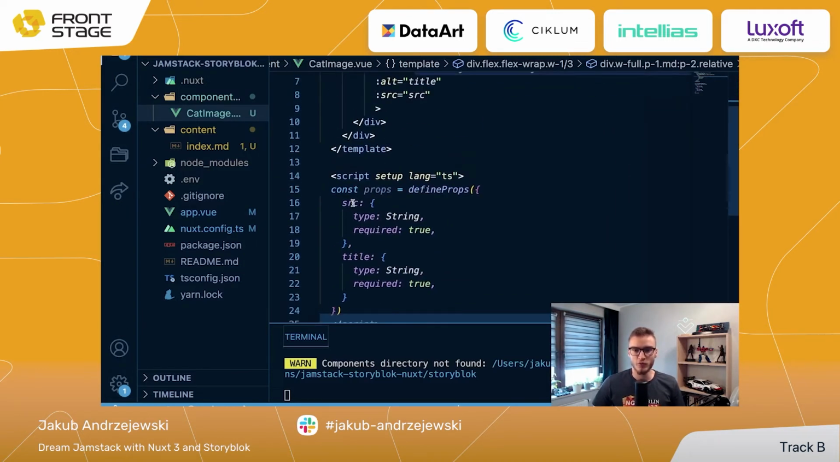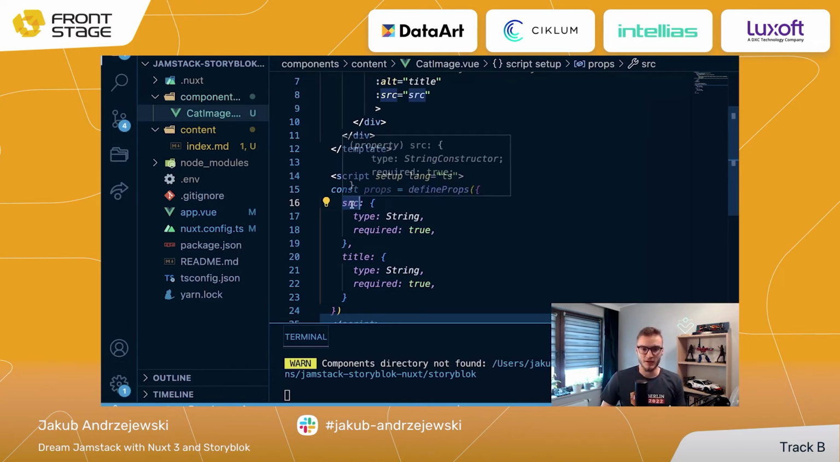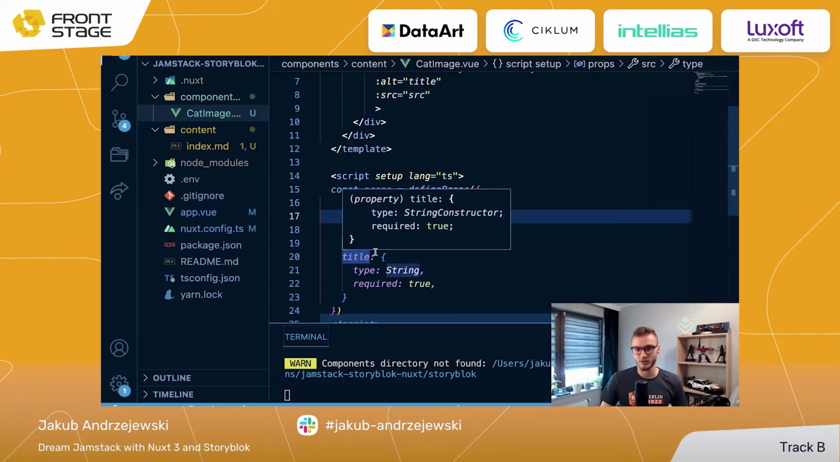So we will have two props. This component will accept two props that we will be able to customize. We could have like 10 cat images, but all of them will be different because of the data that will be passed to them. So we will have an src, which will be of type string, and we will also have the title.